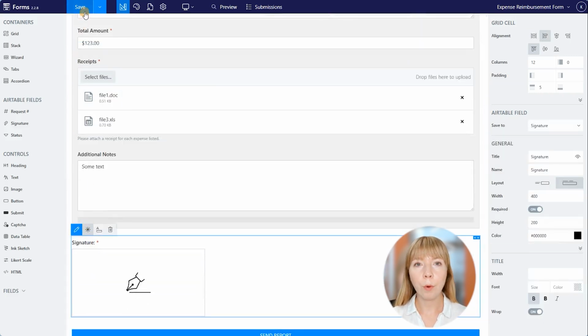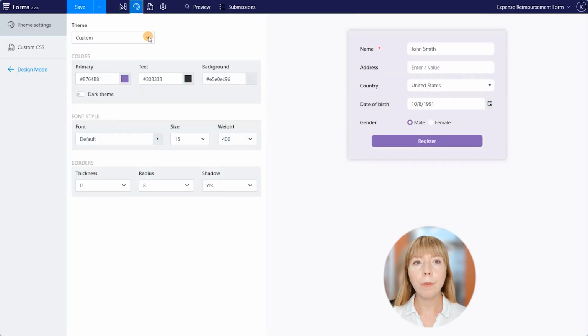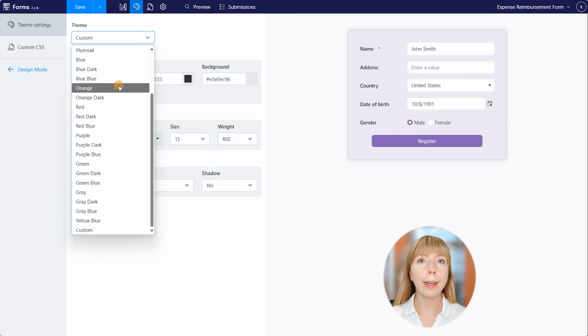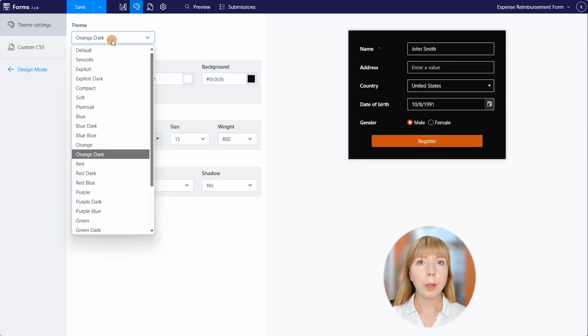Now we can save the form and take a look at the theme settings. Here you can choose a color scheme from a wide range of presets or create a custom one. Let's try out a couple of them.